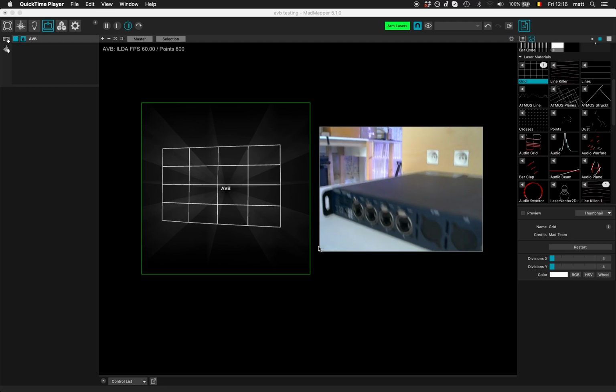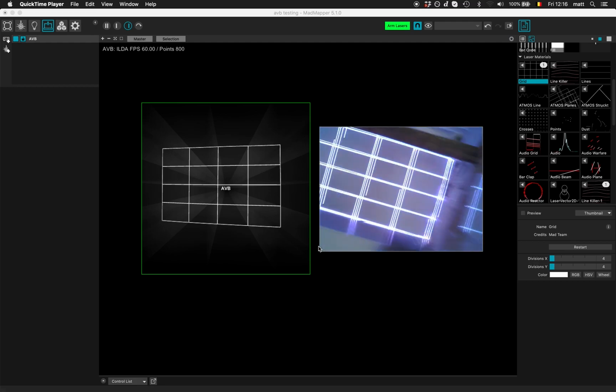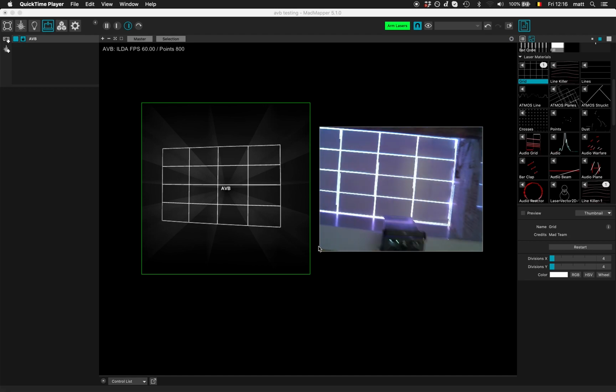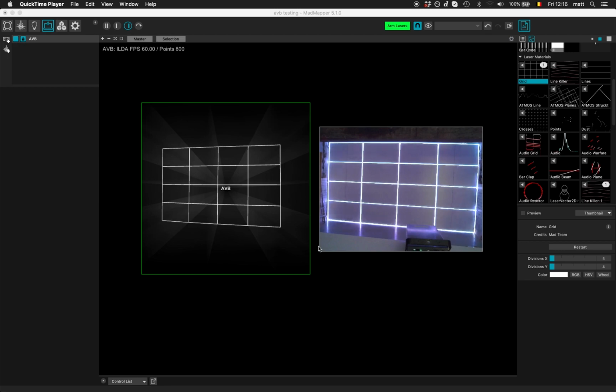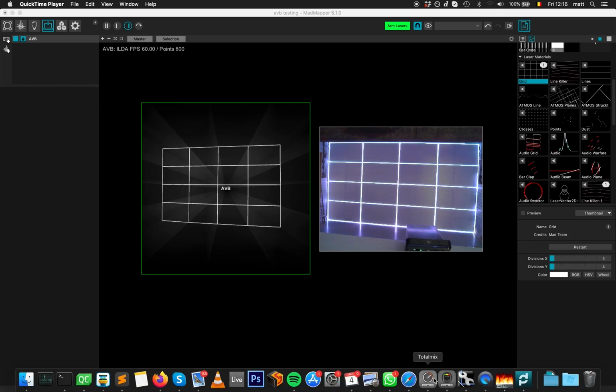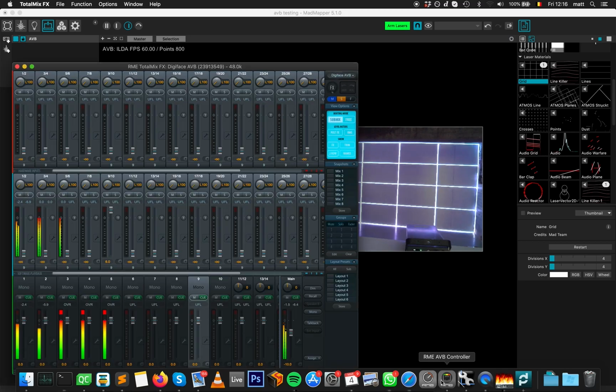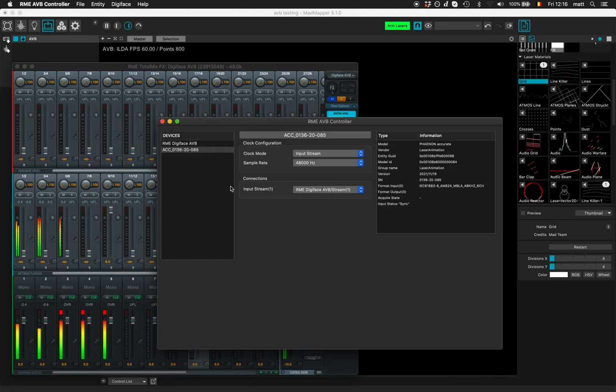You need a network hub compatible with AVB that will guarantee the bandwidth on each connection, so you have no surprises. To get this setup running, first I need to have the RME drivers and software installed, and I can see here my Laser Animation Accurate and set up the sample rate.